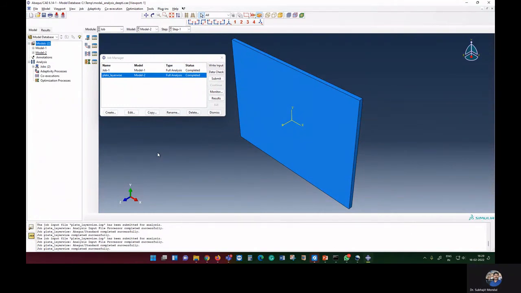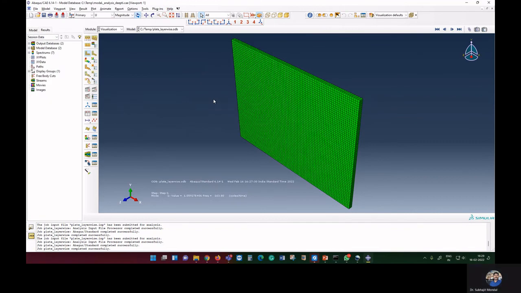Now the result. The job status is completed. Let us go to the results. So the result here you can see is now 163.80. Initially it was 163.90.